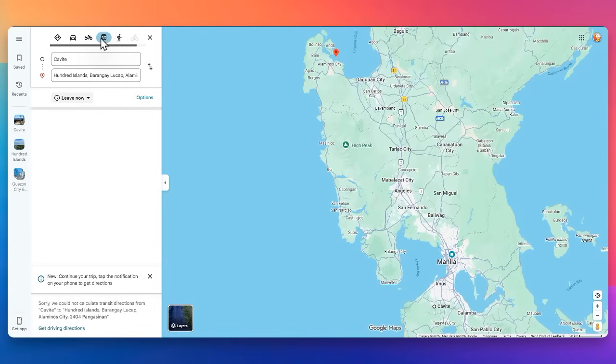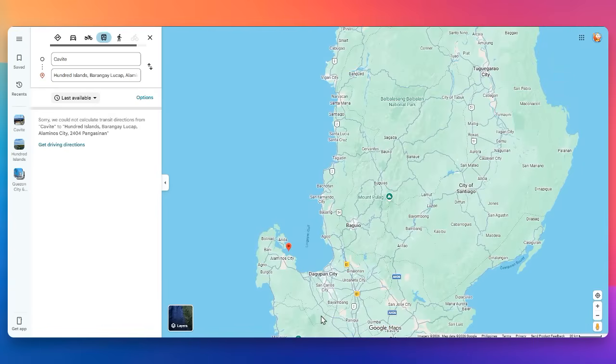Look carefully through them because ferry routes are usually indicated with a boat icon or labeled as ferry connections within the route steps. Click on a route that includes a ferry segment to see more details. You'll be able to view each part of the journey, including walking segments, bus transfers, and the ferry ride itself.